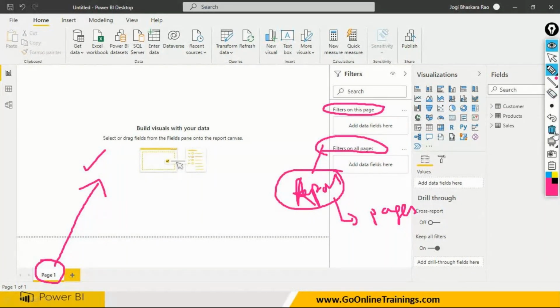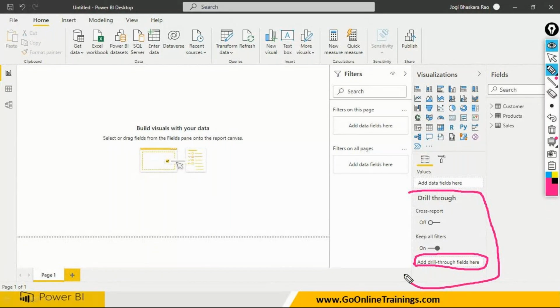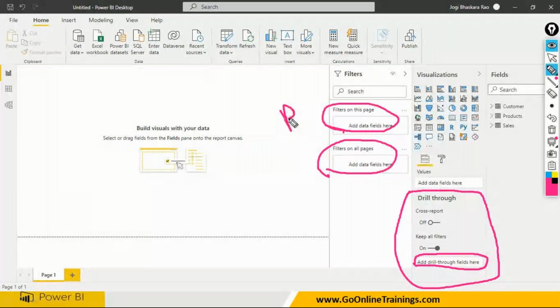The next one is, you can also apply a lot of filters here. Add drill through fields here. So this is also one more filtering. This is what is called drill through filtering. Clear? So we have page level filtering, and this is page level filtering. This is report level filtering. Report level means all pages I'm talking about. And we can also have drill through level filtering.